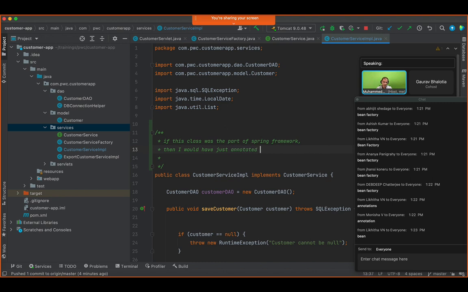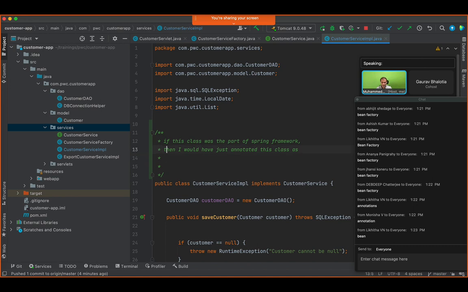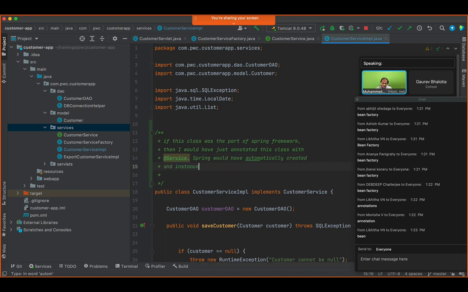annotated this class with @service. Spring would have automatically created an instance of it. And now see the beauty here. So the instance gets created.